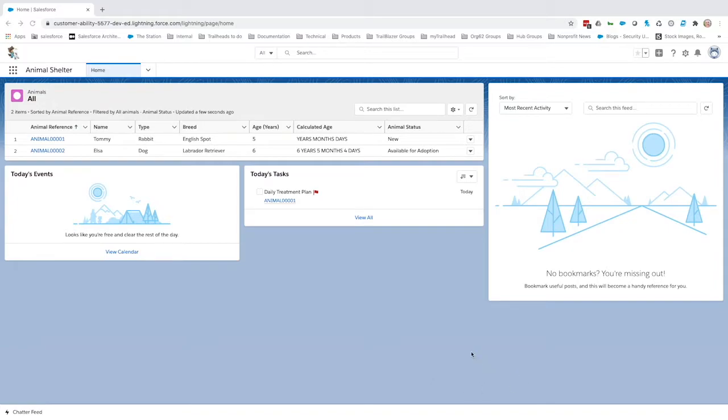Hi, my name's Chris Rolfe, and I'm one of the co-creators of the Animal Shelter Starter app. And today I'm going to give you a brief walkthrough of our application so you can see what its capabilities are. The Animal Shelter Starter app is available on the App Exchange for free, and we've built it in such a way that it is extensible.